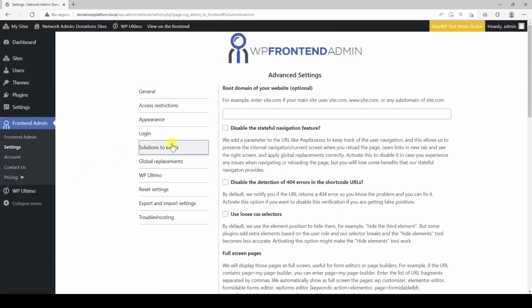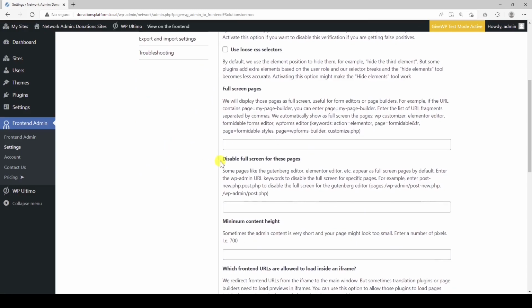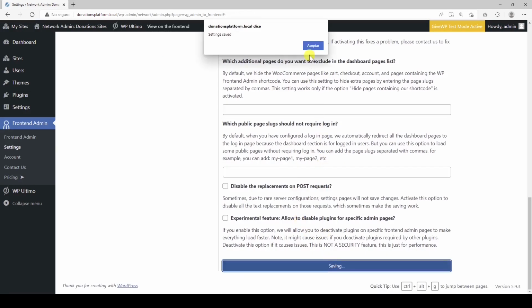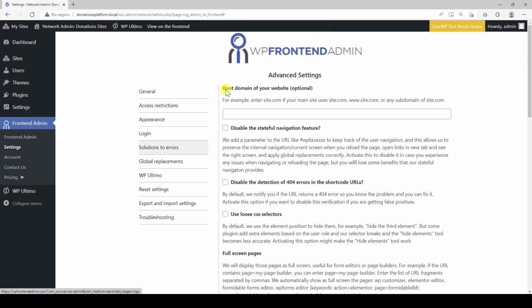Now go to Solution to Errors, and find the Disable Full Screen for these pages field. Here we need to type customize.php. We need to do this because WP Frontend Admin displays some pages as full screen by default. Now just save the changes and open the front-end dashboard site.